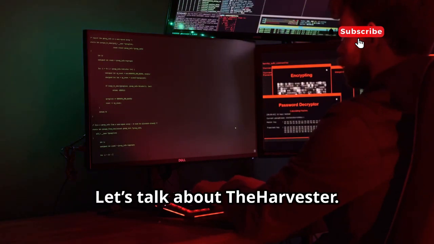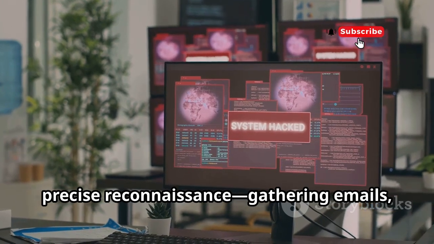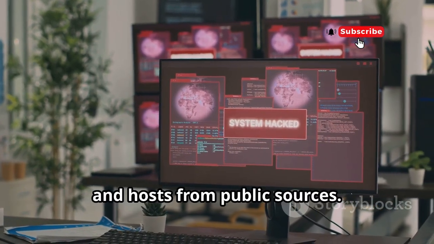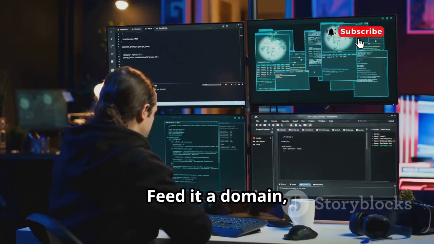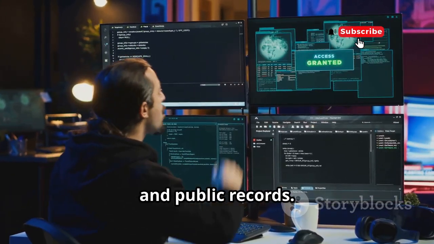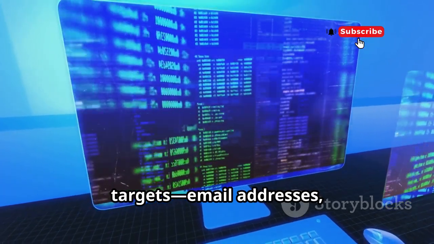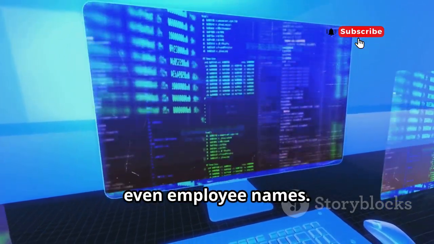Let's talk about theHarvester. This tool is all about fast, precise reconnaissance, gathering emails, subdomains, and hosts from public sources. Feed it a domain, and it scours search engines, social networks, and public records. The result: a detailed list of possible targets, email addresses, host names, even employee names.